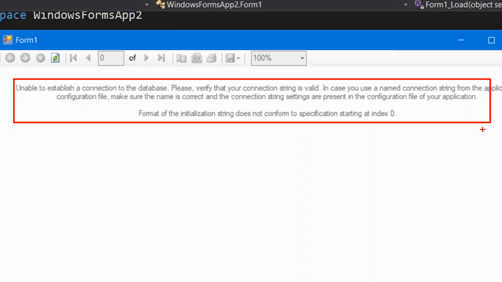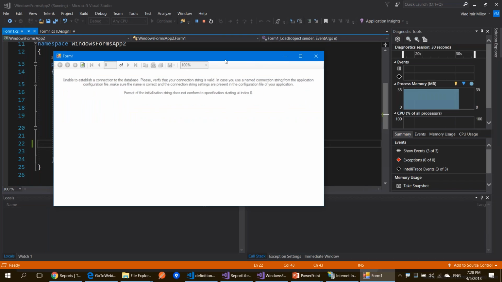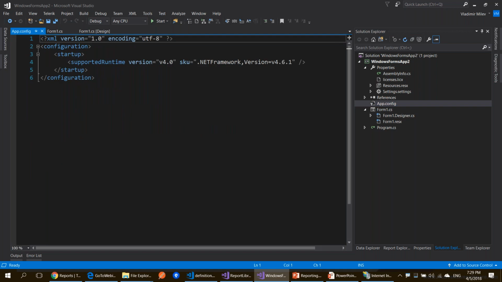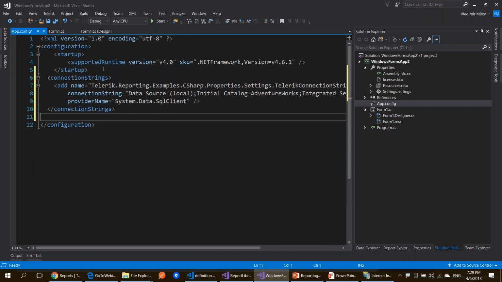Remember, in the beginning, when we added our data source, it gave us the option to either embed this into the report definition, or as I told you, if it's a shared connection string by name, the application will look for this in the standard application configuration file. So let's do this. Let's open the app config, and all it needs is a connection string here. I have this one handy.